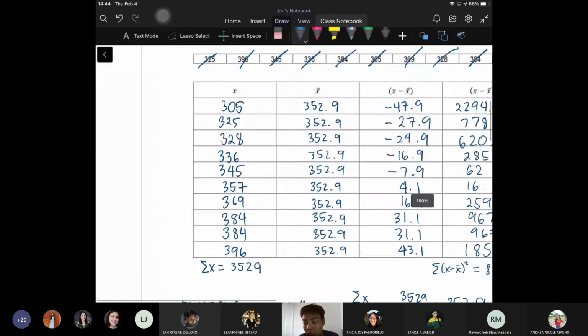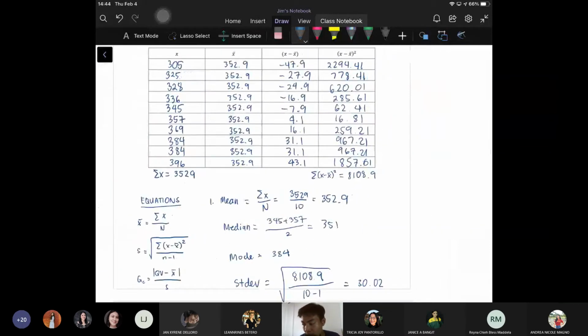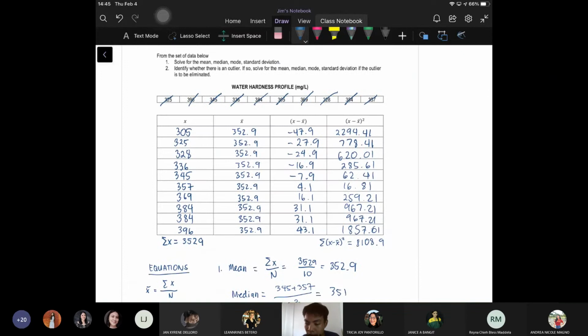Okay? So, since mataas ang standard deviation natin, there are two possible sources of error for that. No? Pwedeng meron tayong systematic error, pwede tayong merong gross error. Okay? So, ano yung unang gagawin mo para malaman mo kung anong type ng error yung meron dito? Check mo muna yung gross error. Is there an outlier in our measurement? Di natin sure. So, punta tayo sa number 2. Let us identify whether there is an outlier. Okay? Check natin kung may outlier.